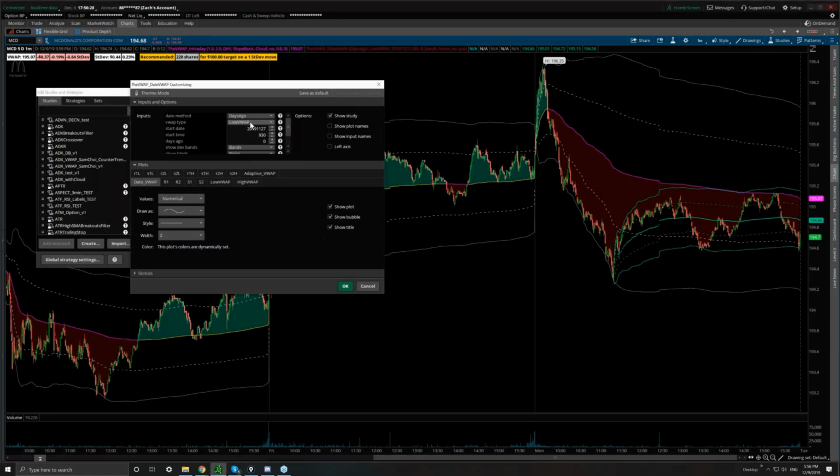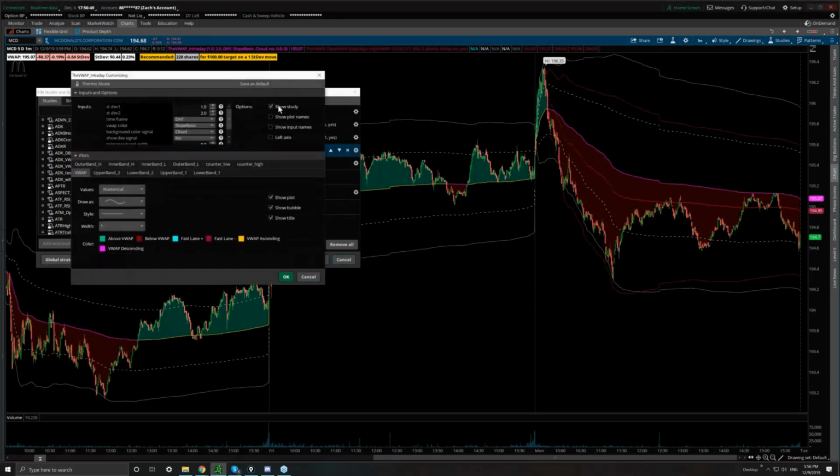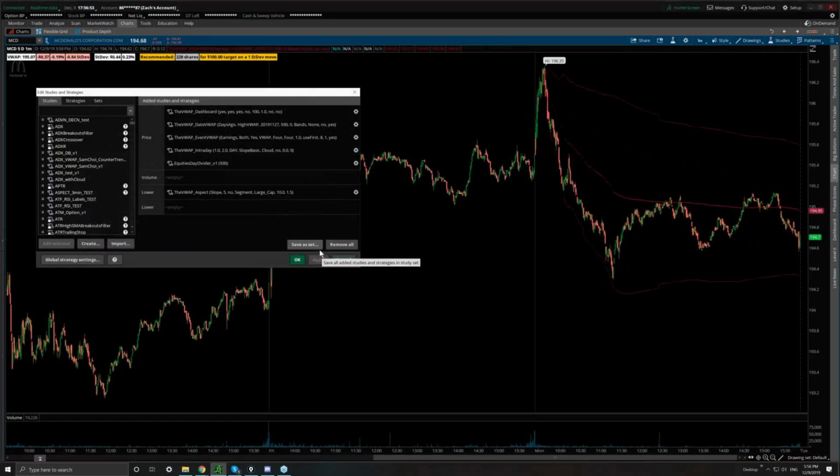For VWAP type, let's change this to high VWAP. And again, we should expect to see a VWAP launched from the highest high of the day. I'm going to click OK. It's kind of hard to see against a red background, so let's turn off our intraday VWAP again. And what a beautiful thing to see. The same principles still apply.